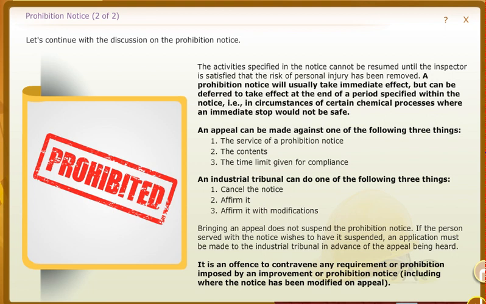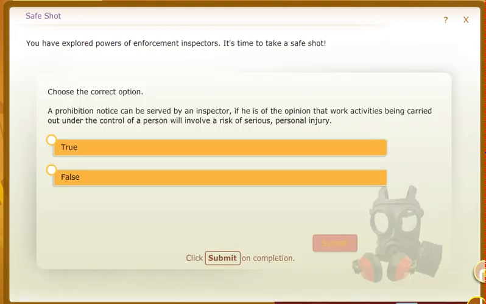It is an offense to contravene any requirement or prohibition imposed by an improvement or prohibition notice, including where the notice has been modified on appeal. You have explored powers of enforcement inspectors.